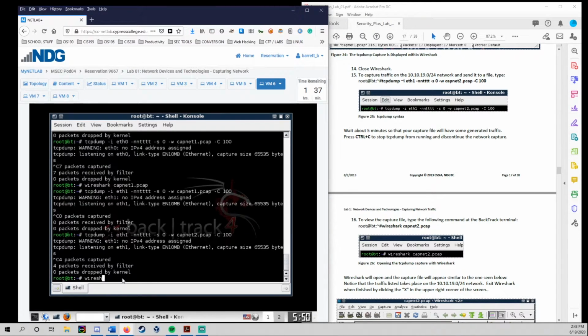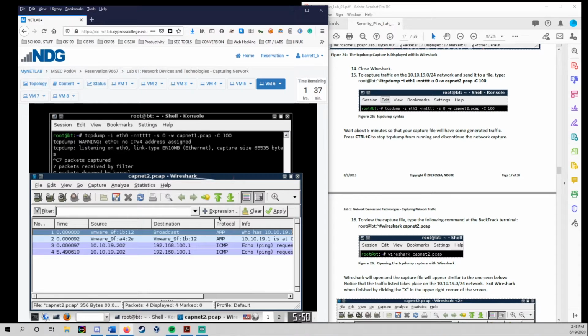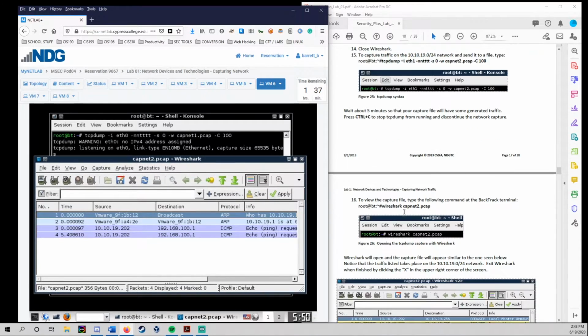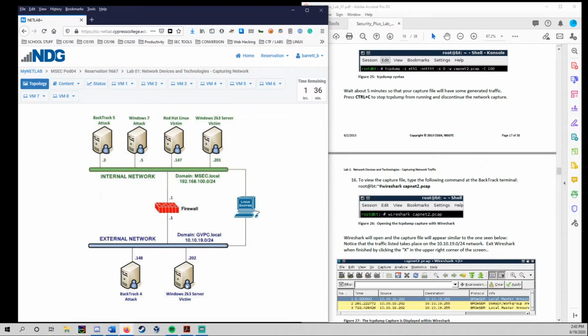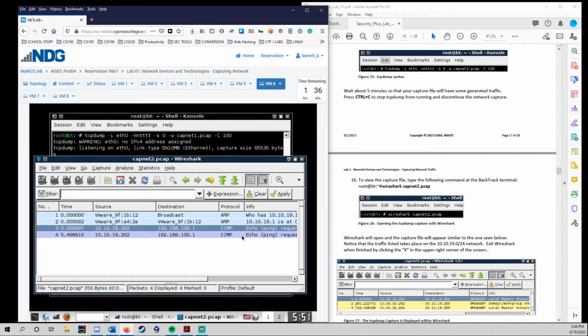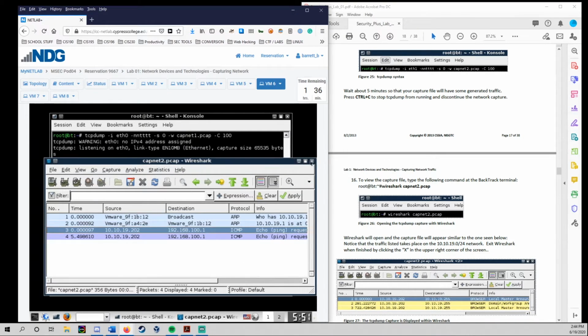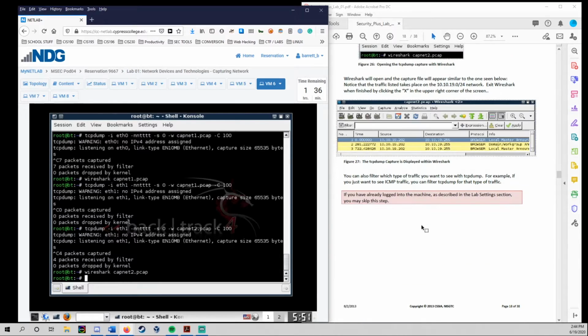So I'm going to do Wireshark capnet2.pcap. Go ahead and open that up. And so we have a few things to look at here. We could see that, and this is actually me. Once again, I was trying to force some packets just to make sure that some data was being generated. I was pinging the firewall again from the Windows 2K3 server here. So what we're looking at here is actually an ARP request, or I'm sorry, an ICMP ping request from that machine. So we can go ahead and close that.